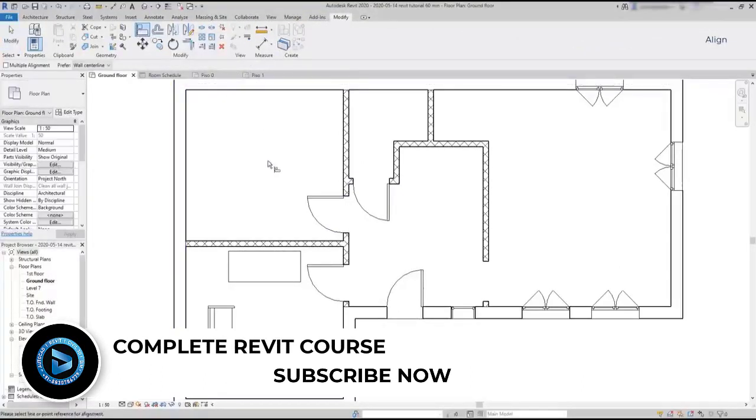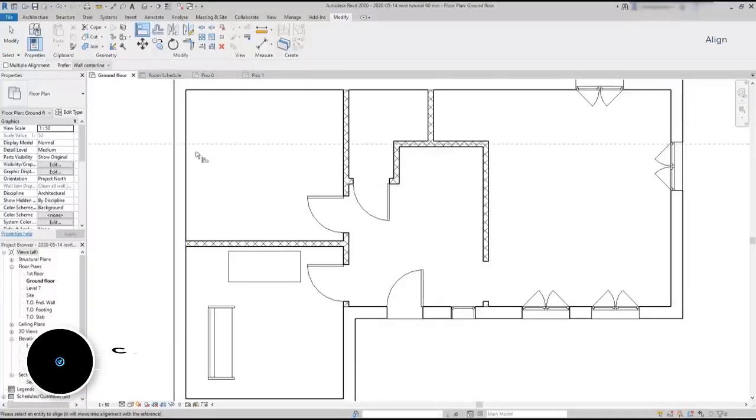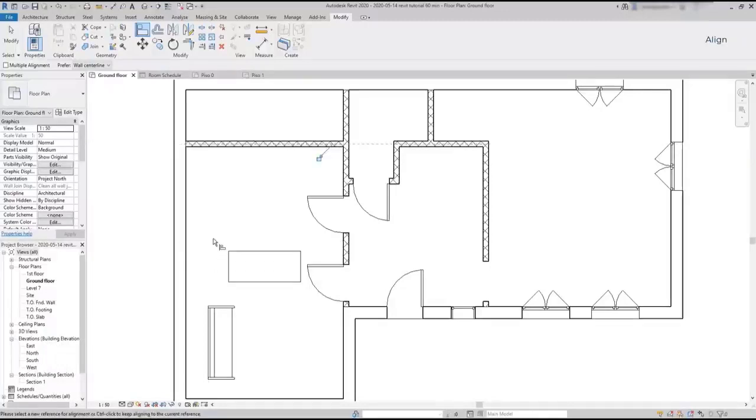First, I need to select the line or point of alignment. It's the center line of this wall. Select the wall X, and you can see that it will move directly towards the dashed line. Now both walls are aligned.